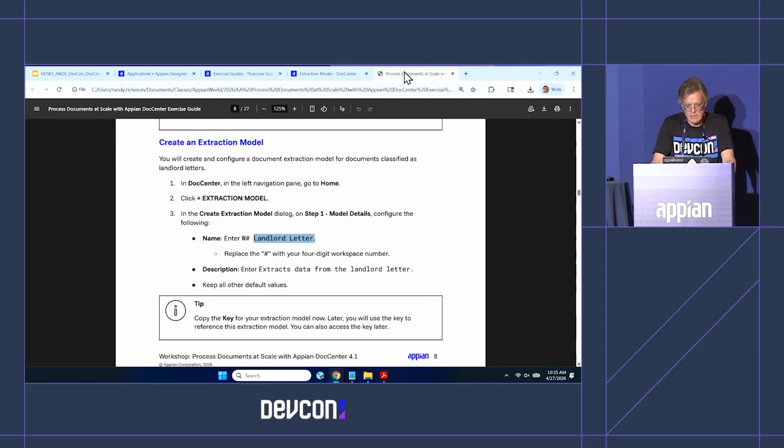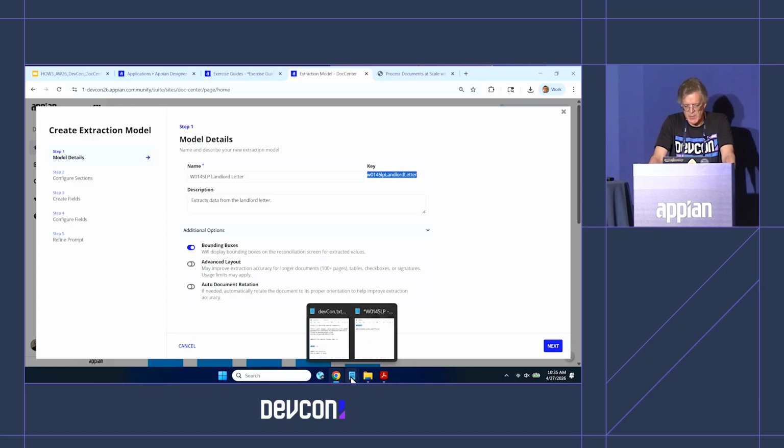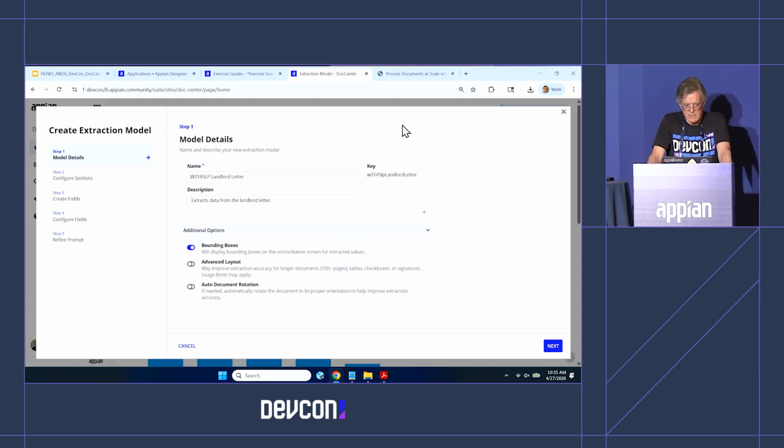Include the description. And then notice it also builds a key for you here to the right. To make it easy in the process model workflow, right now go ahead and copy that key, put it into your text file, because we'll be referencing that later from our process model workflow. Okay, so that'll be our first step.